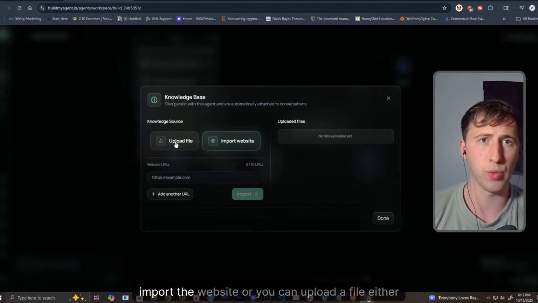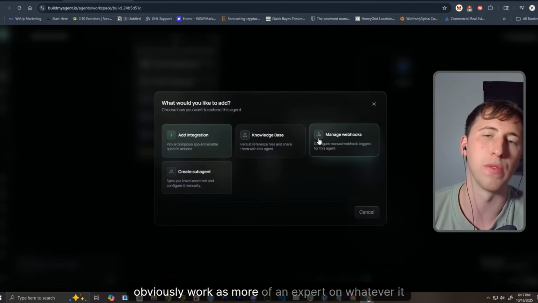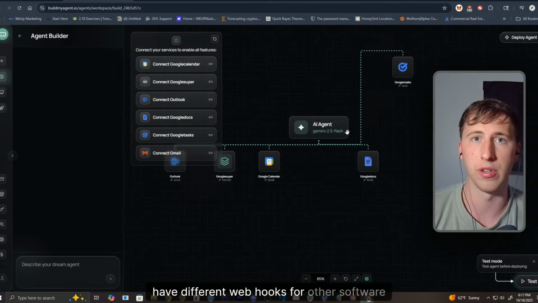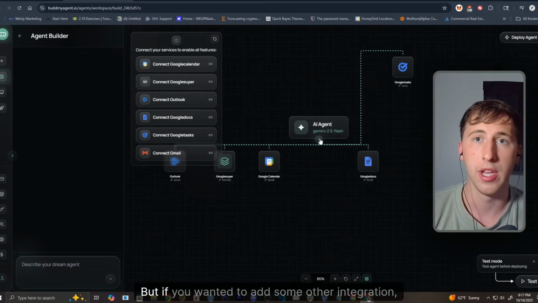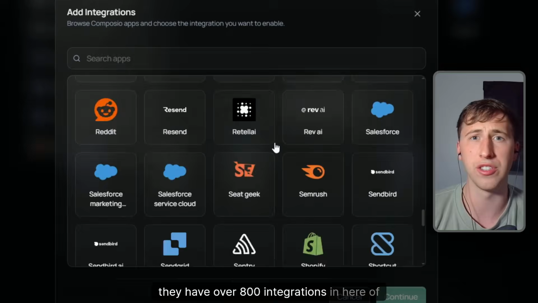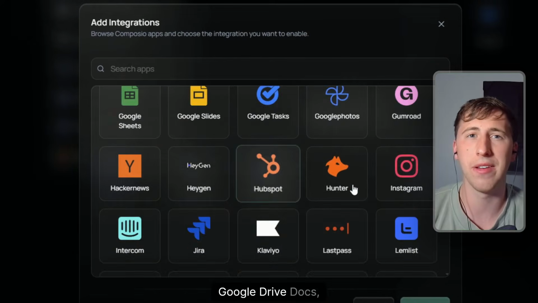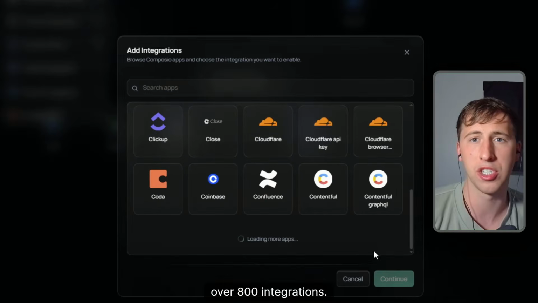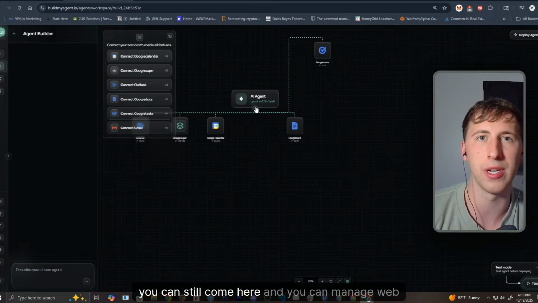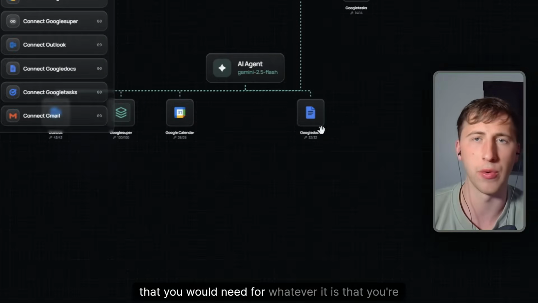But here you go, come in here and import the website, or you can upload a file either way. That knowledge base will help the agent work more as an expert on whatever it's trained on. Here as well, you can have different webhooks for other software and integrations that aren't in here. As you see here, they have over 800 integrations. They've got Calendly, Discord, Google Drive, Docs, HubSpot, over 800 integrations. But if you want to make something a little more custom, like over the top experts, you can still come here, manage webhooks, and add any other integrations that you would need for whatever you're building.